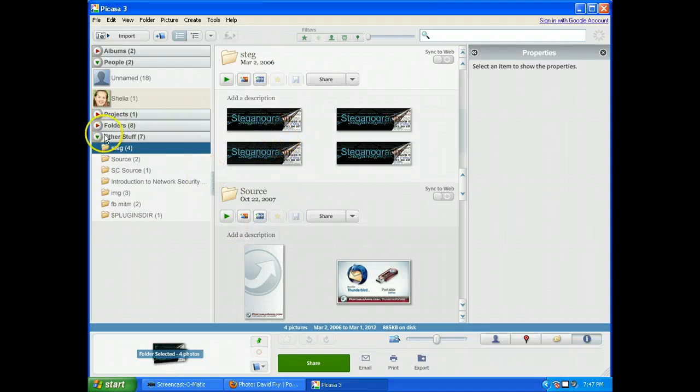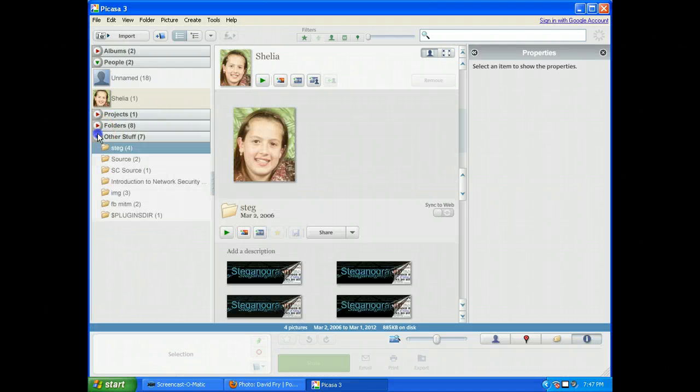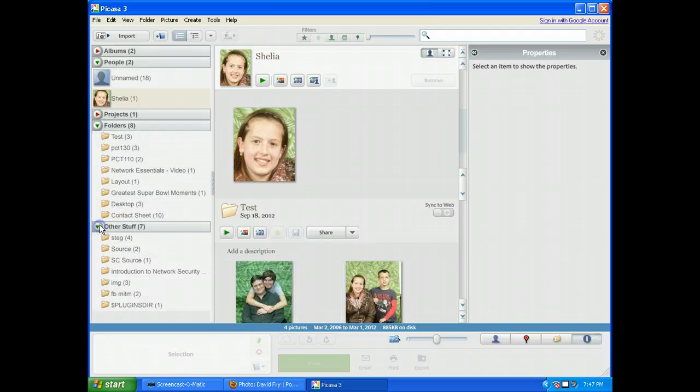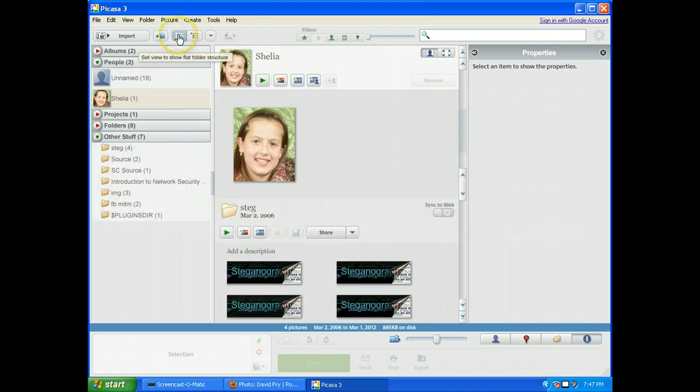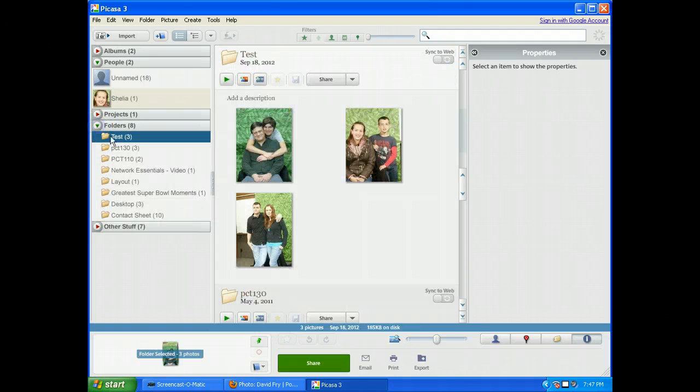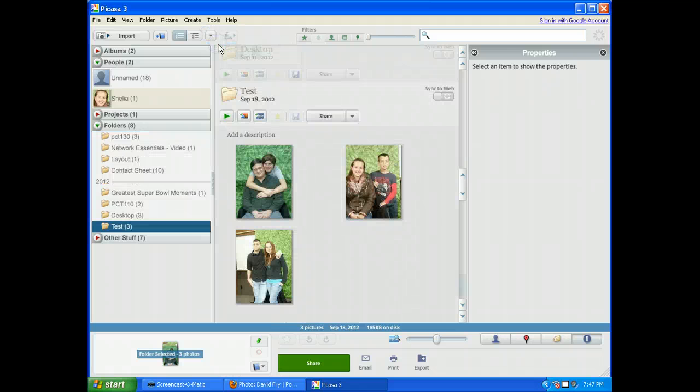Okay, this is just a quick tutorial on Picasa navigation and file management of your pictures. When you first run Picasa, it's going to scan your computer for all the images. By default, it's going to sort it in this flat folder structure, which is by date. By date is what it should look like here.